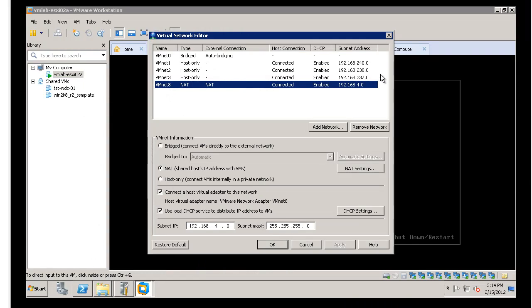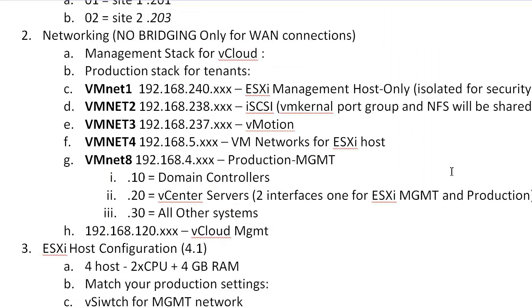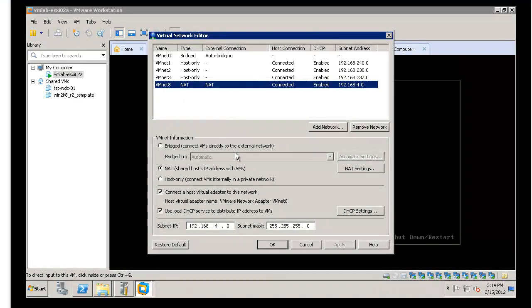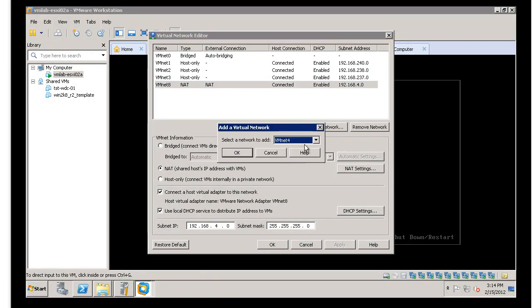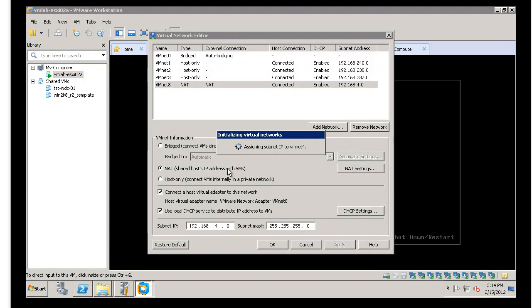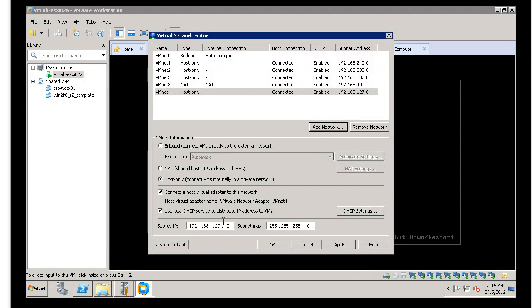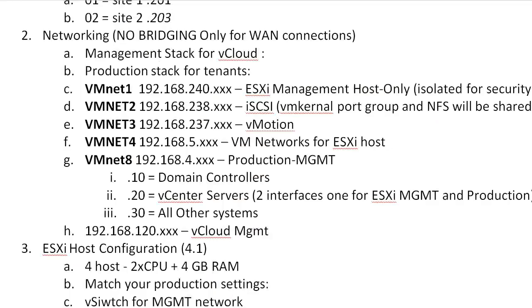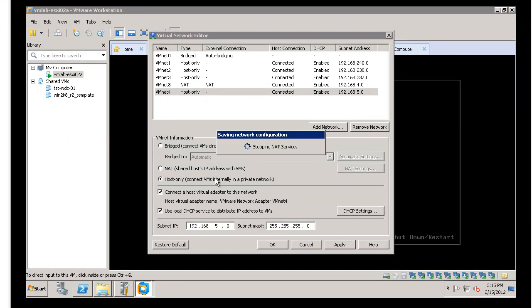As you can see here, I'm missing, I've got 240, 238, 237, and then .5. So I wanted to add the VM networks for the ESXi host. This is for whenever I'm actually hosting them. So we'll just go ahead and add VMnet 4, .5, and then we'll add it here. Yeah, it's already there, VMnet 4. Cool. So I had already done all that, and now you have your networking in place.